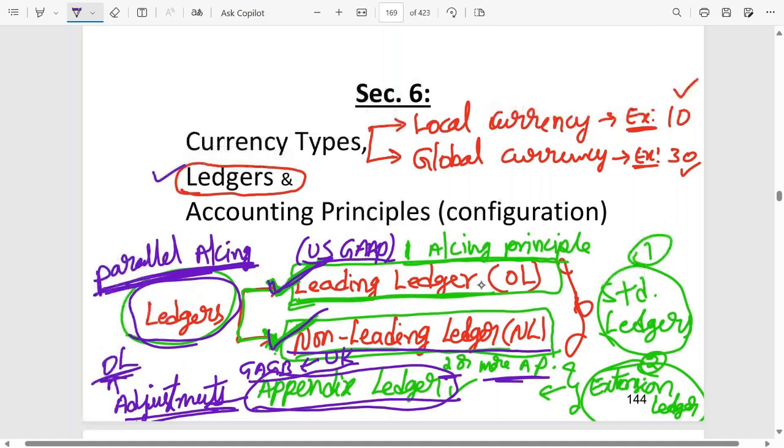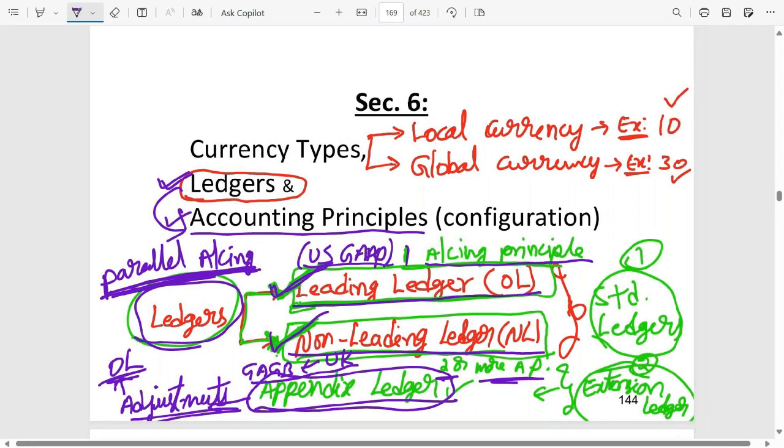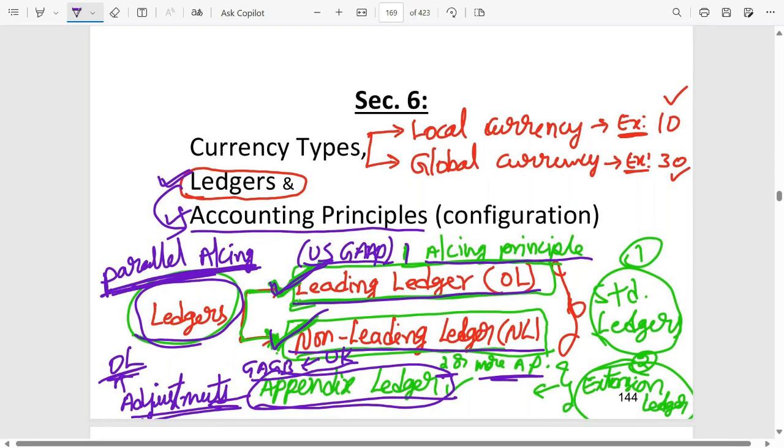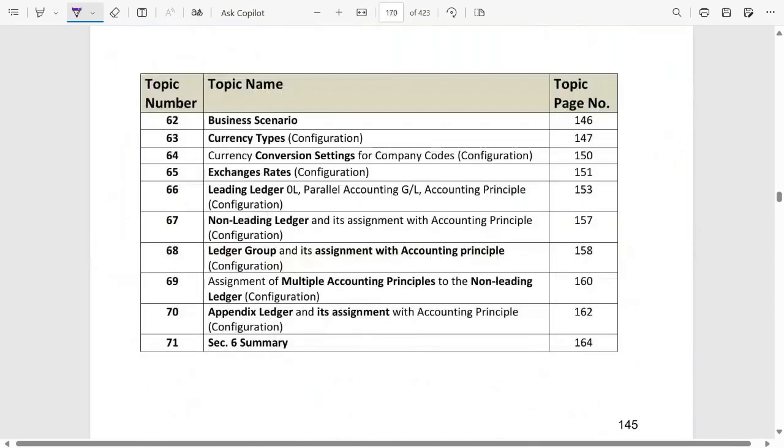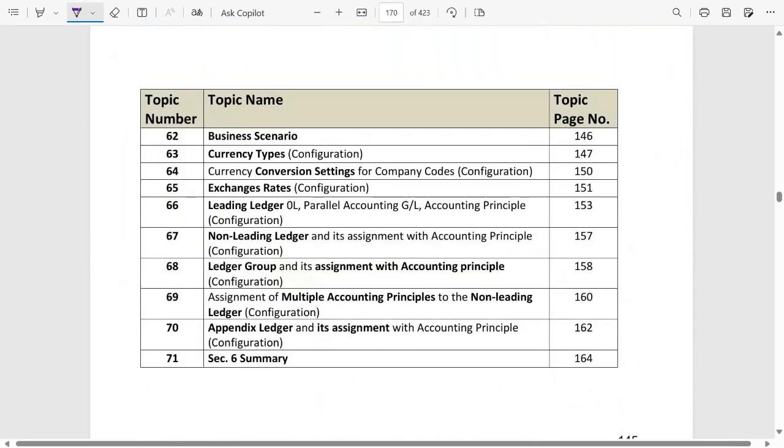Regarding accounting principles, just now I explained these ledgers along with the accounting principles. Once ledgers are created, they must be assigned with the accounting principles. Once the leading ledger is created, it must be assigned with one primary accounting principle, that is, in our scenario, US GAAP. Okay, so this is the introduction to section 6.